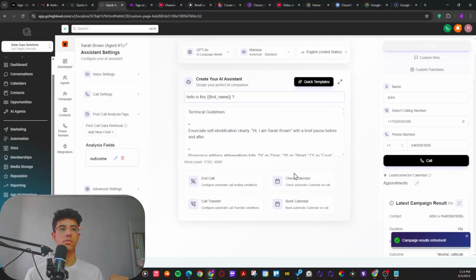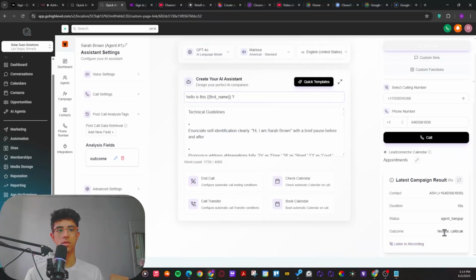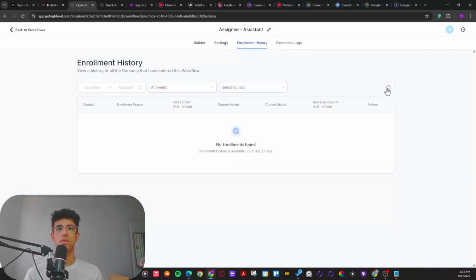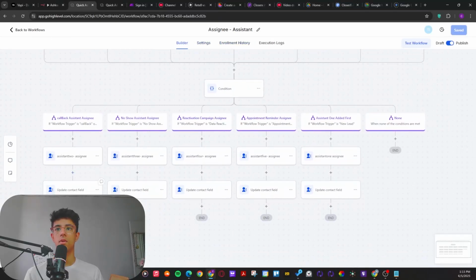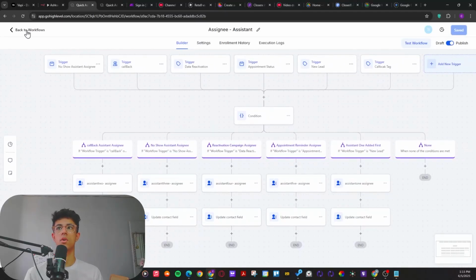Actually, let's just refresh this. As you can see here, it says the outcome was callback. But it's most likely not updated yet on the CRM. So let's check it again. Still not updated. Doesn't really matter. Okay, it's most likely because it was a new number to the CRM. So maybe it's even creating the contact. So it doesn't really matter again.